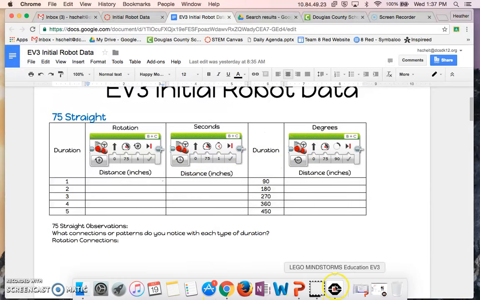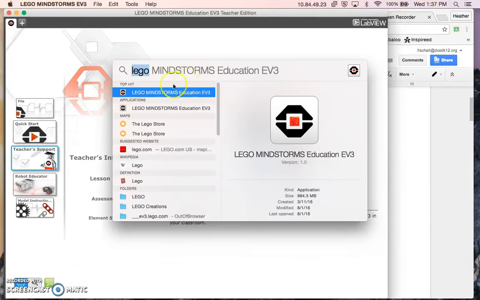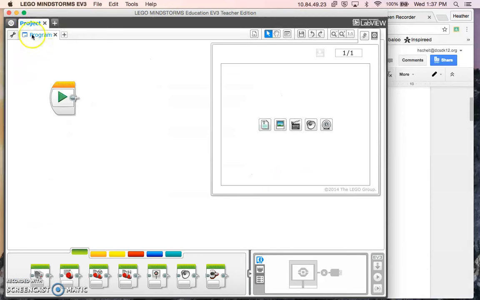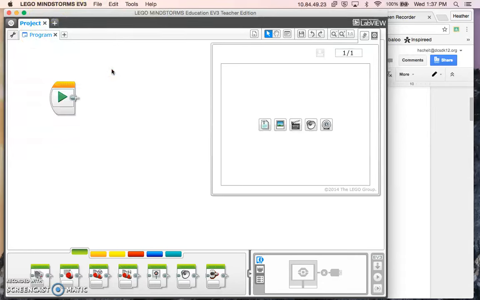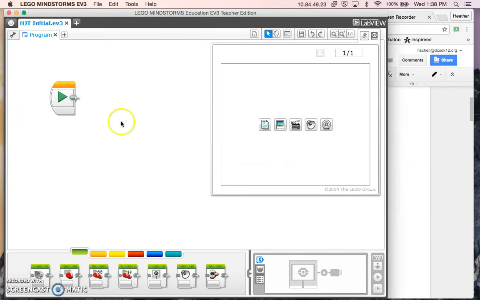What this looks like is if you go into Lego Mindstorms, and if you don't remember how to get here, you just click the magnifying glass and type in Lego when it should pop up. You're going to hit the plus to do a new project. With this project, go ahead and do File, Save As, and name it something like the first initials of your group. So if it was me, Jessica, and, I don't know, Tyler, I do HJT and then initial. And you're going to do save.